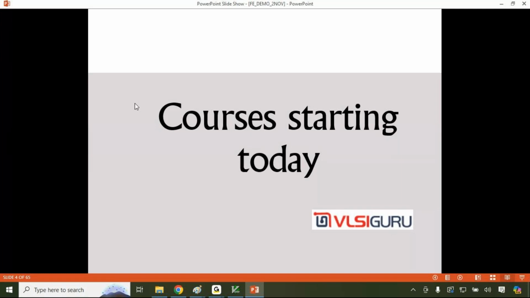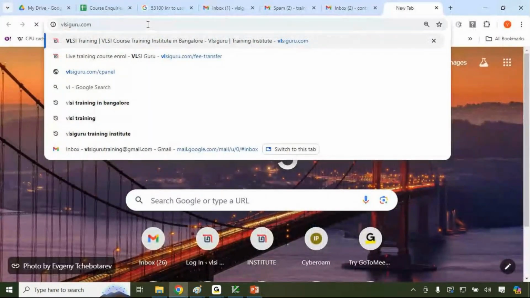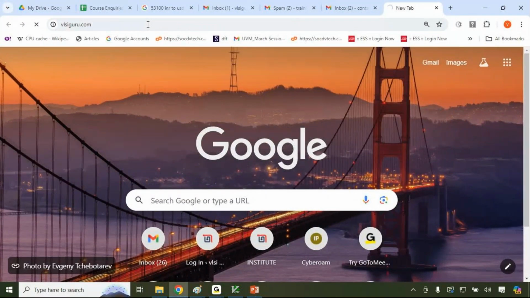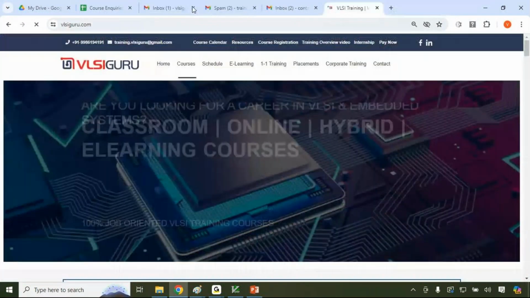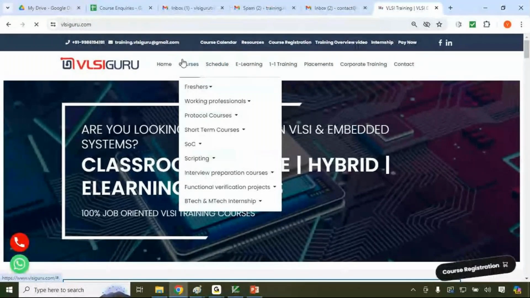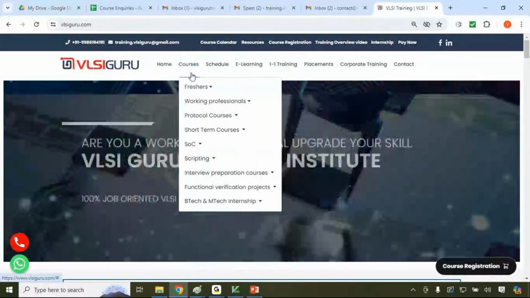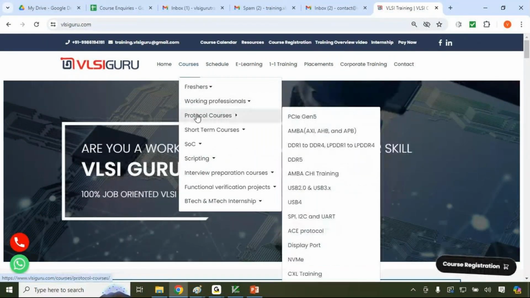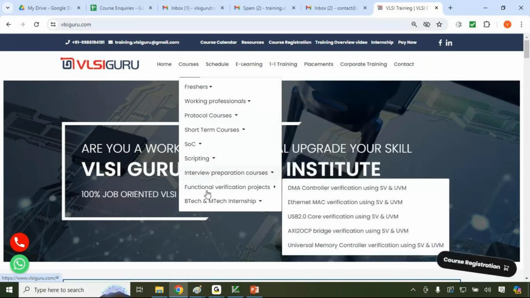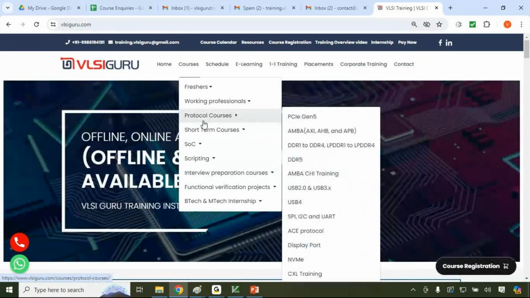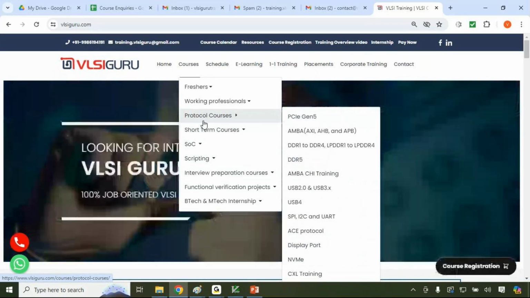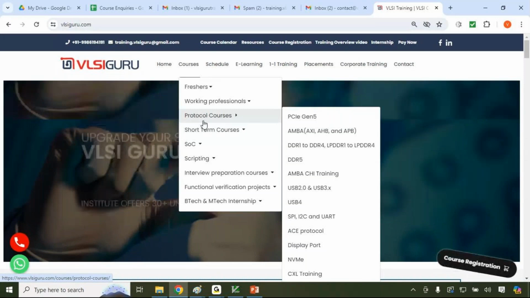As an institute, we offer various courses. If you go through our website, you will see that we offer courses for freshers and working professionals. A lot of these courses, what you see down, are mostly meant for working professionals. In fact, for every 5 enrollments, 3 enrollments of our courses are working professionals.